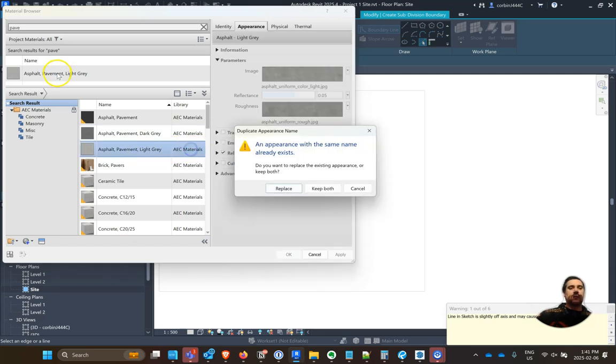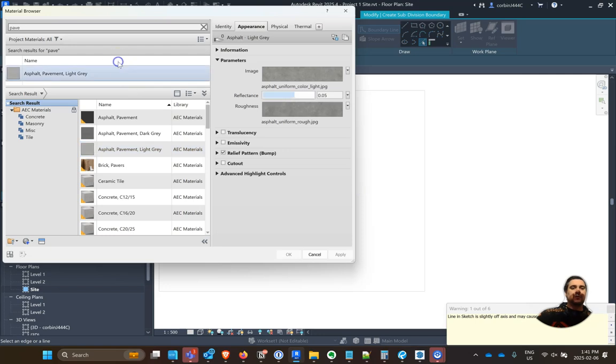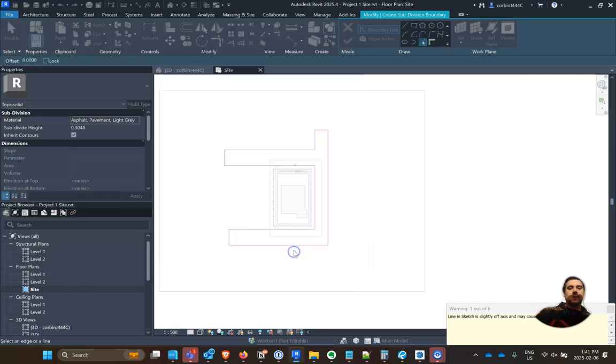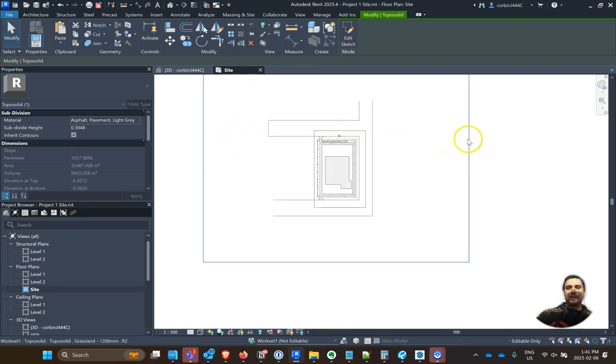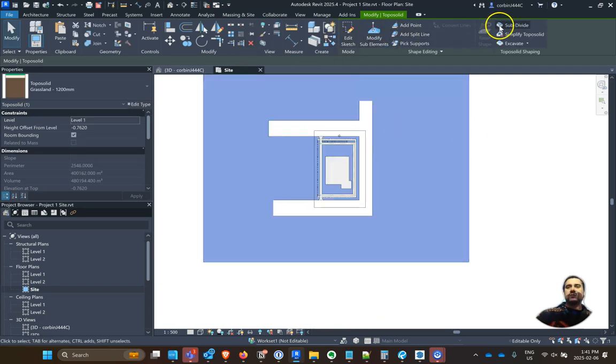I already have one up there, so I'm just going to load that. I'm going to use that one there, and we're going to click the check mark. Then I'm going to do the same thing again. I'm going to click my topography, and click subdivide.